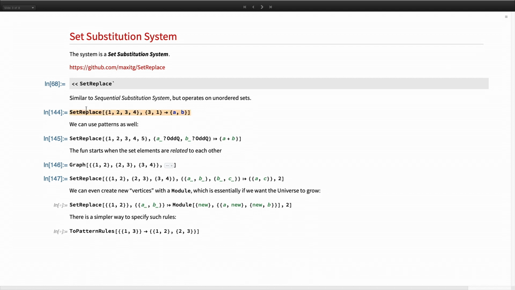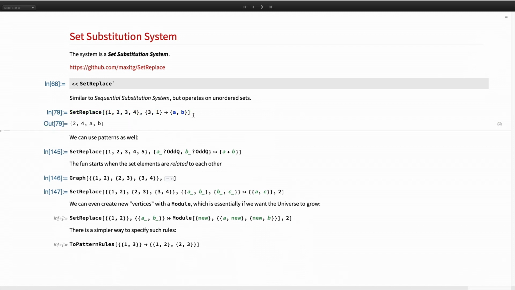So we have this function called SetReplace, and for example, if we take the set {1, 2, 3, 4}, we can replace {3, 1} with {A, B}, and we get {2, 4, A, B}. Of course, we can use patterns in the rule inputs as well. So in this case, for example, we take 2 odd numbers and replace them with their sum.